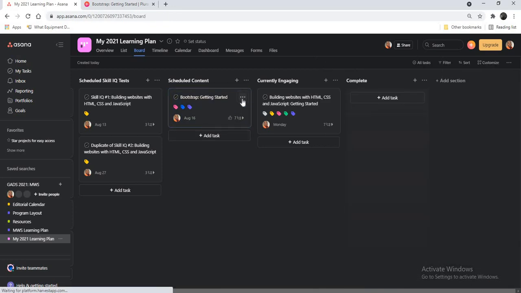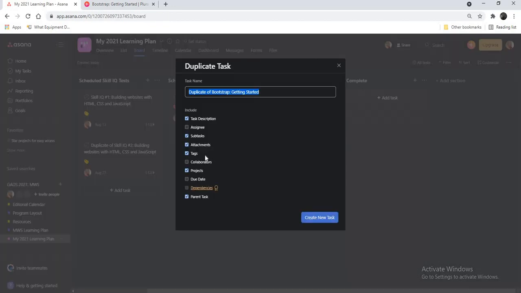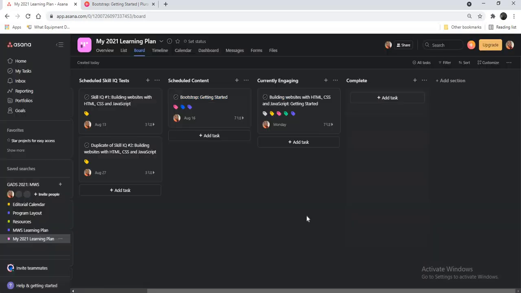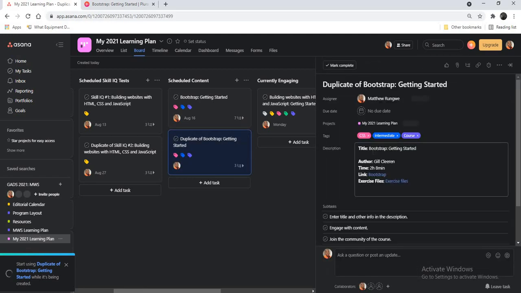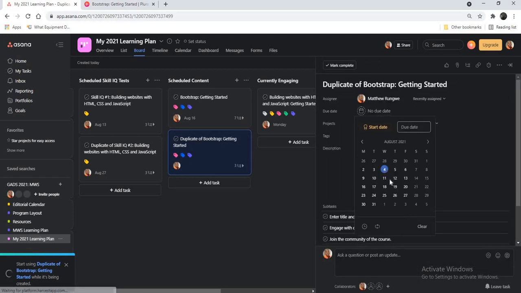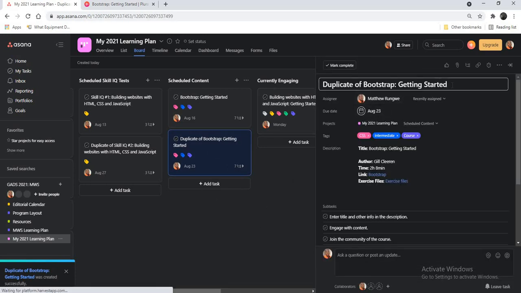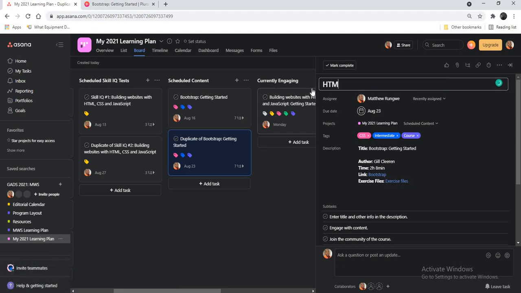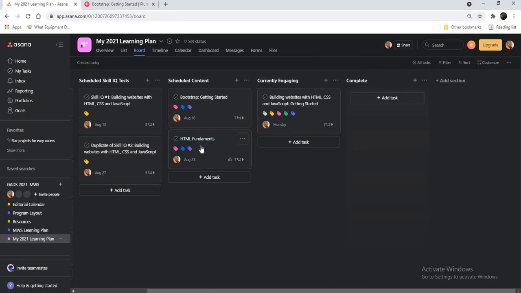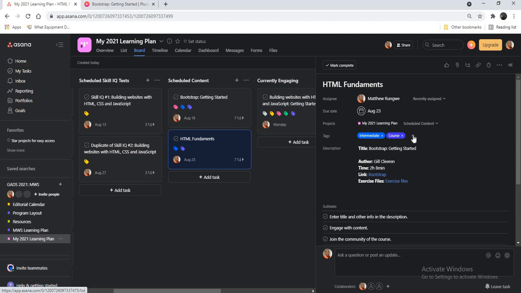So you can add a few other courses. I can just quickly duplicate this, and add another date here, just a different date. Let's just say the 23rd. Okay, and I can rename this to something like HTML fundamentals. Then obviously I need to change this. This is not going to be CSS anymore, but it's going to be HTML. So it's the process that you're going to need to be using throughout, just keeping track of everything.